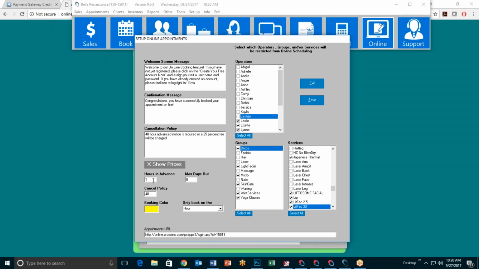What this means is this. I've put a 1 in here, and that's going to advance me 1 hour. So hours in advance is the minimum number of hours in advance that a client must book. If you enter 0, the client will be able to book for the current hour. So what does that mean?